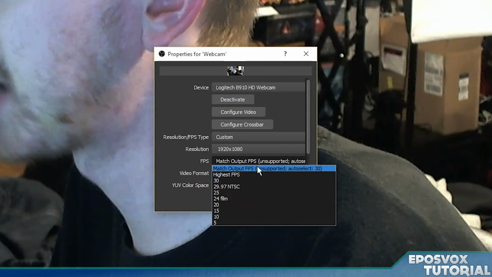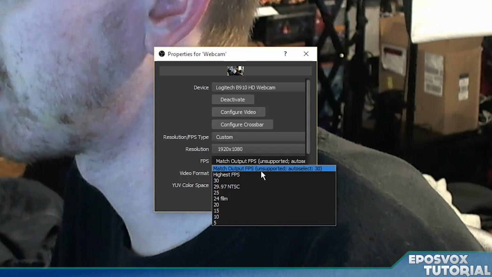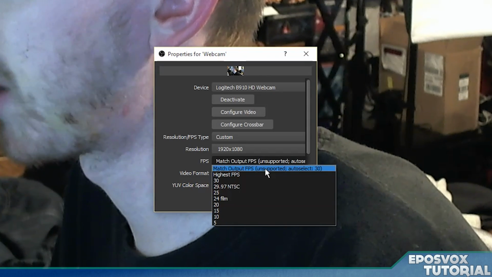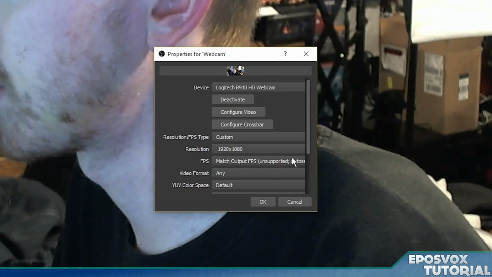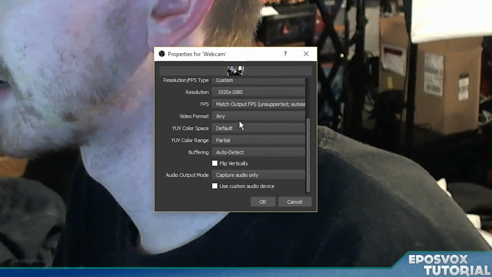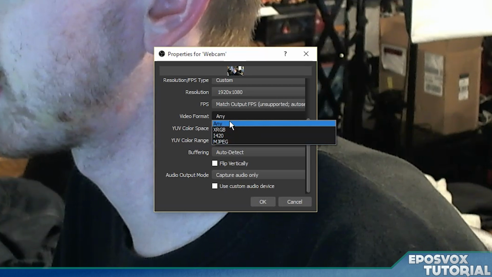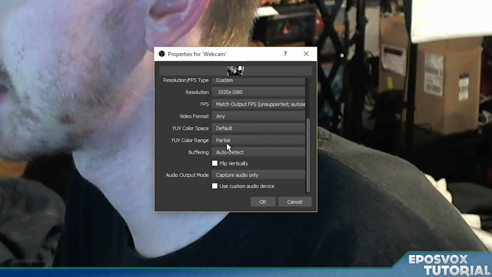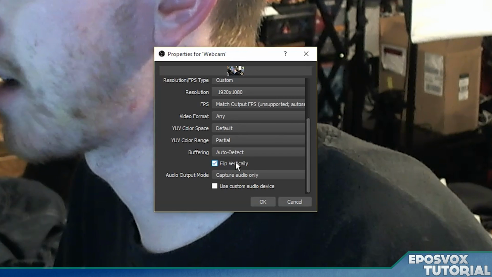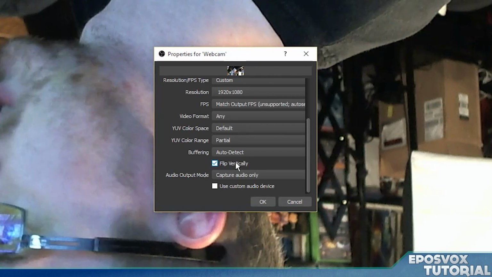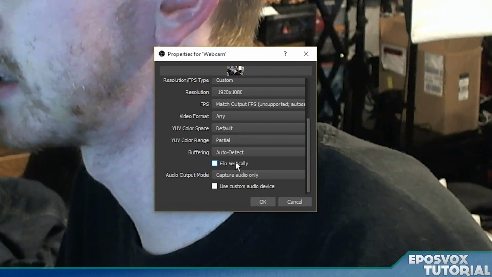Frames per second, match output, except, see, it says it's unsupported because my webcam does not support 60 frames per second, so it auto-selects 30 because that's the max my webcam supports. Then video format. You have all those. Just go to any for the most part. Same thing with these. Just leave all of those on the default. If for whatever reason it's upside down, you can go vertical flip, but that's generally not a recommended idea unless you're doing something specific.